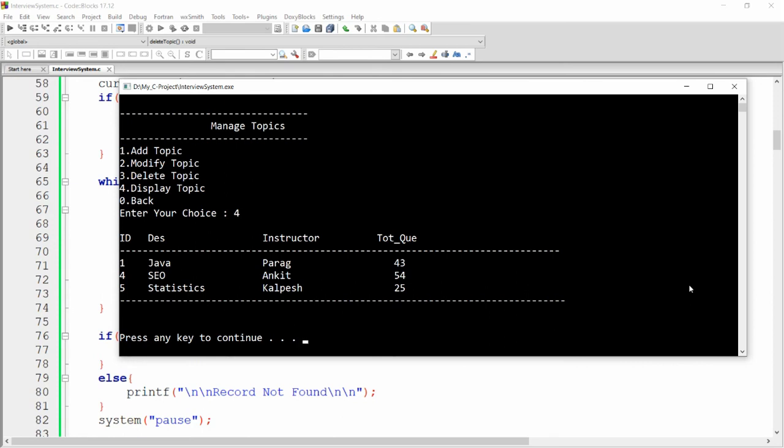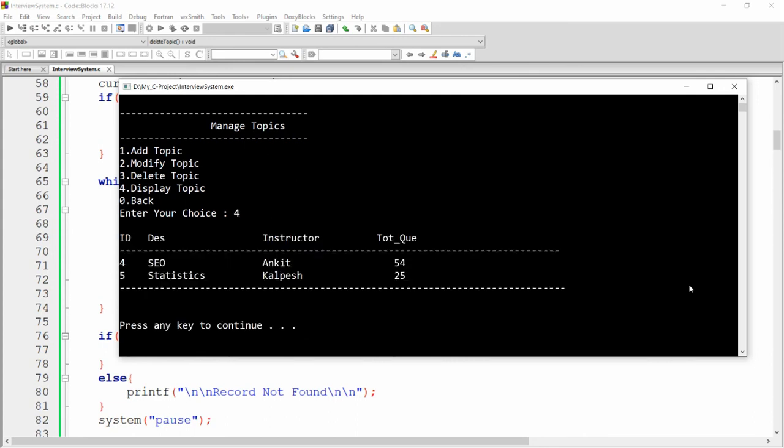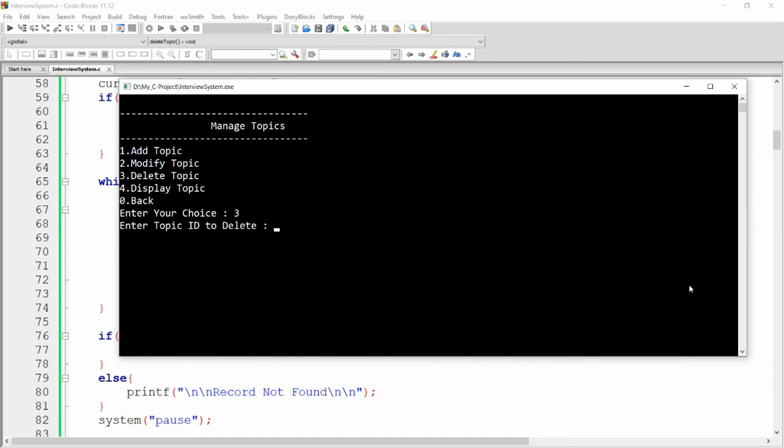Let me remove the first record also. Let me delete the topic that is 1. It is also deleted. You can display. Now only IDs 4 and 5 remain, it means that only 2 records are available. Let me delete the last record also, that is 5, for statistics. So let me delete the topic ID 5. So 5 is also deleted. Now you can display the content.